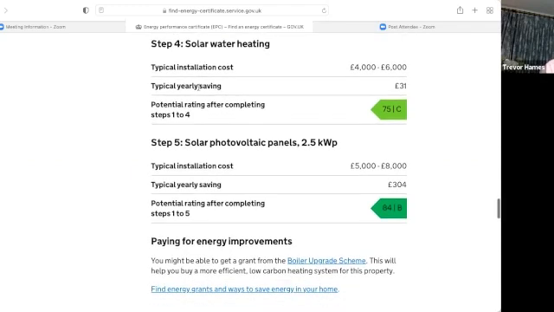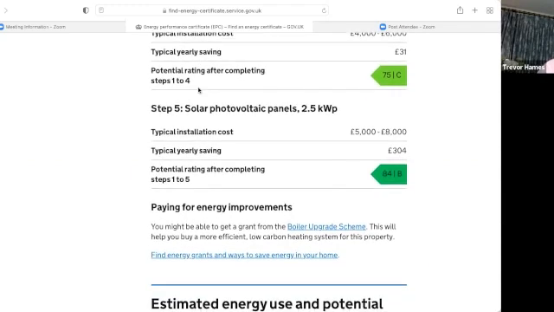But we then get to what I think is a very interesting thing, and that is putting the solar panels on. You see, in this illustration, they show that if we were to put 2.5 kilowatts, we could improve it by 9 points. Now, I've done some calculations. I've had someone come in and measure up for the solar panels. And if we were to put 2.5 kilowatts, the cost is £6,000.